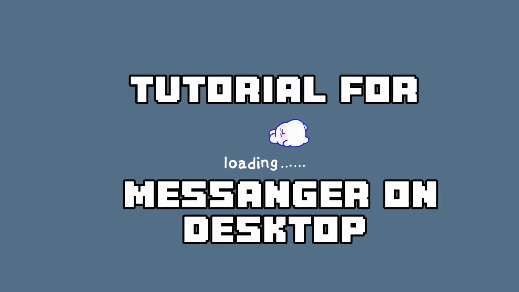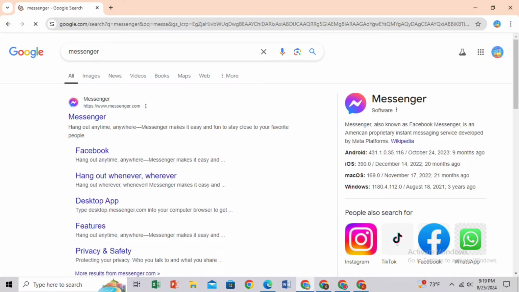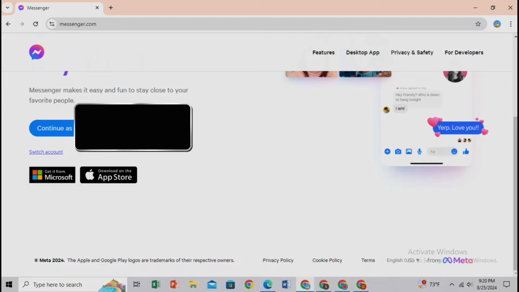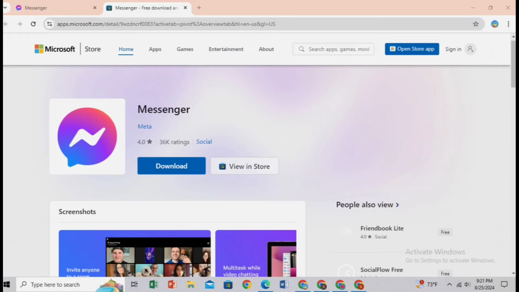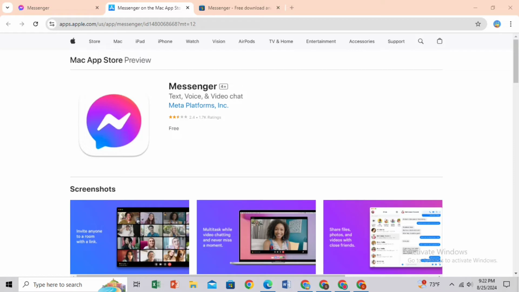So firstly, you have to go to any of the browsers that you prefer and then type in Messenger, and then it will just lead you to a page like this, and then click on the first option. So it will lead you to a page like this. If you already have your Facebook linked up, then it will directly give you an option to continue as your profile. So if you click on the get it from Microsoft option right there, then it will lead you to a page like this where you can download it from Microsoft. And if you are a MacBook user, then click on the download from the App Store option, and it will lead you to a home page like this.